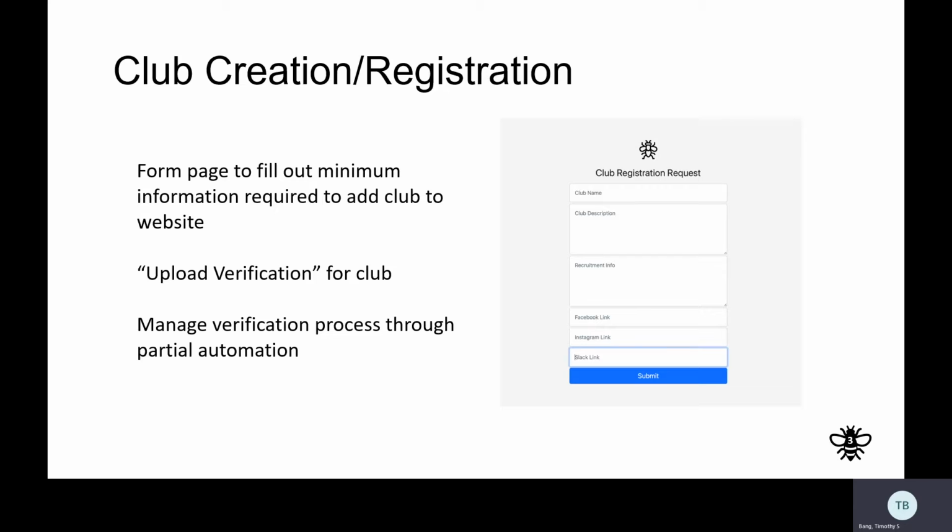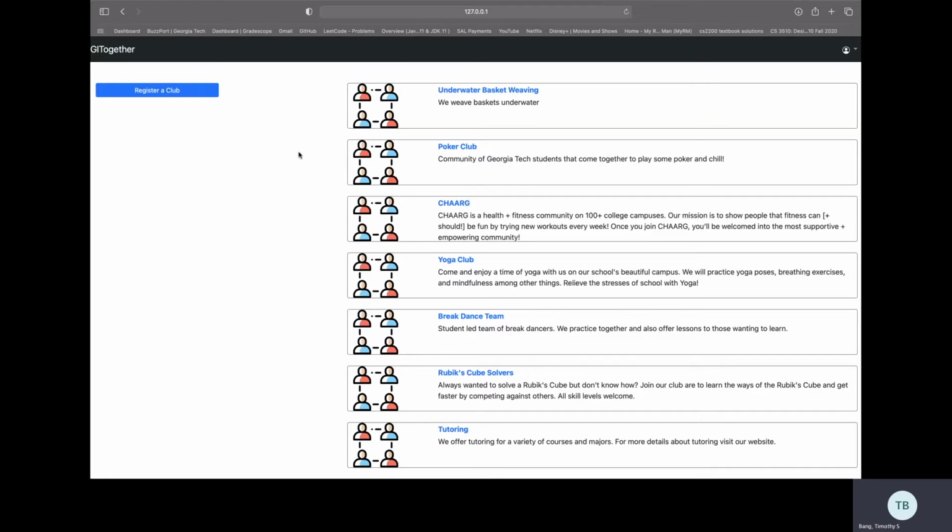The next category of functionality we wanted to address in our sprint 2 was club creation and registration. We wanted to create a page so that admins would fill out minimum information to add the club to our website. We also wanted them to be able to upload this verification for the club and manage this verification process through partial automation. As a club admin, I want to register a club.